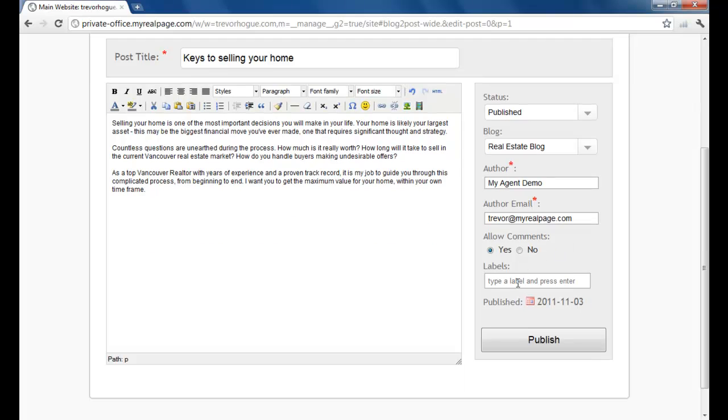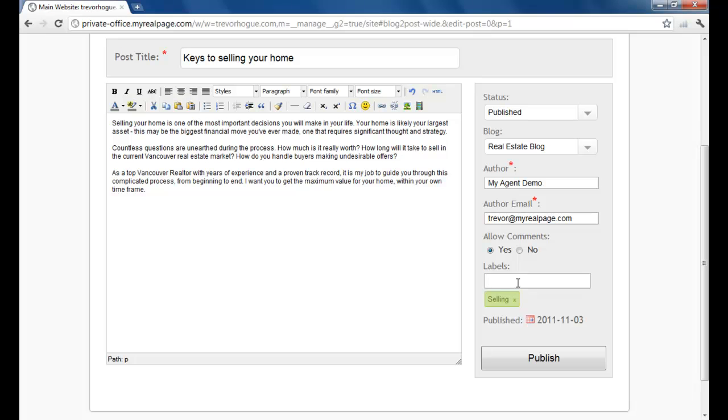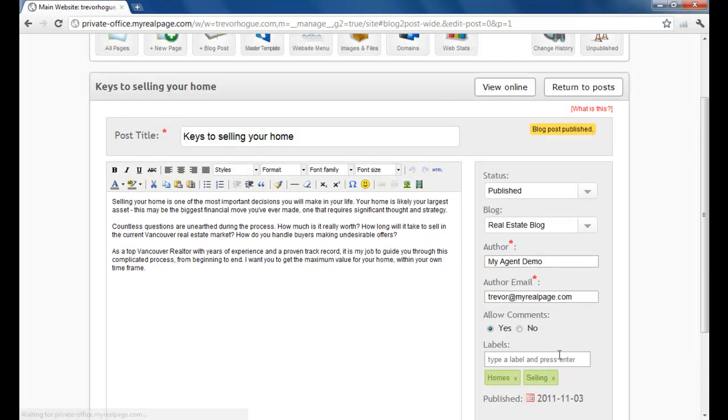We can go in and add labels. So we can simply go in and let's say that I want this to be in a category called selling. So I'm going to add that one. And then I could also add maybe one about, we'll just call this homes as well, and we'll hit enter. So these are the two categories it's going to be associated with. And then obviously the date that we have here. And so we're going to click publish. And now our blog post has been published.